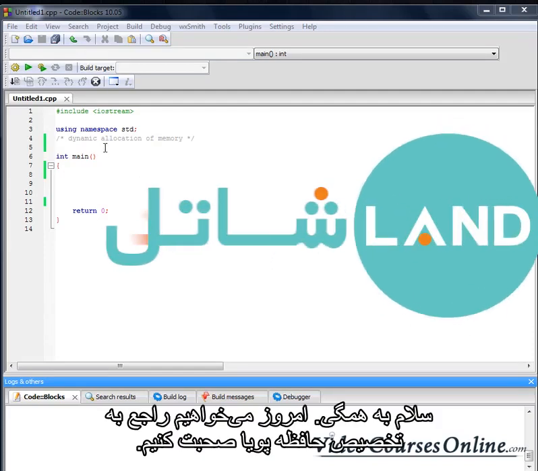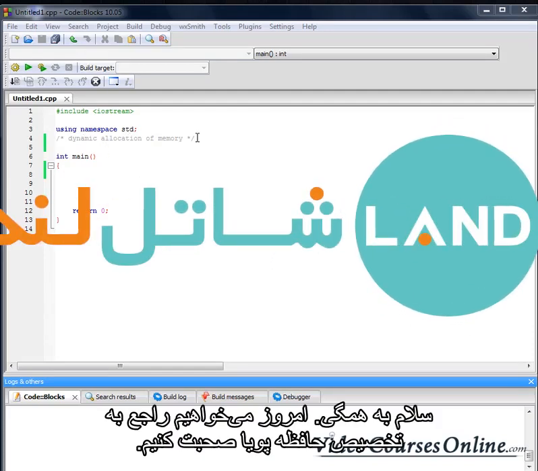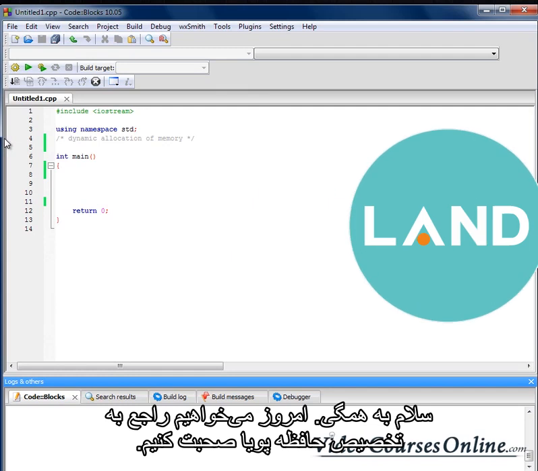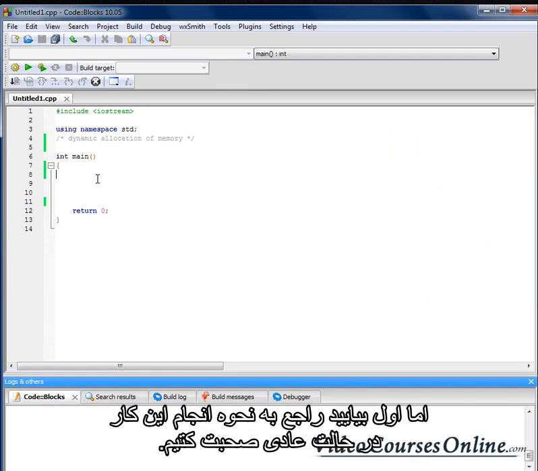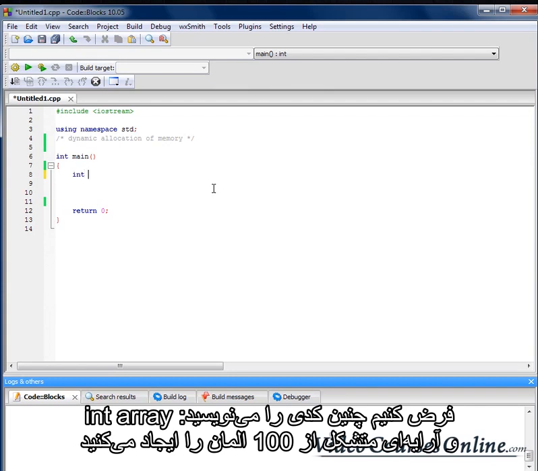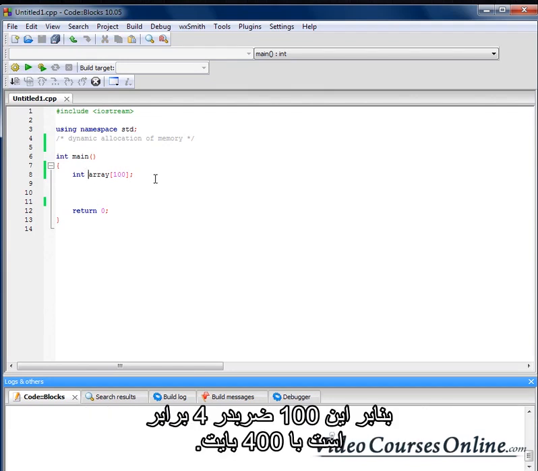Hello everybody, today we are going to talk about dynamic allocation of memory. But first, let's talk about how it is done normally. When you write something like int array, and I create an array of 100 elements, then 100 multiplied by 4 is 400 bytes.